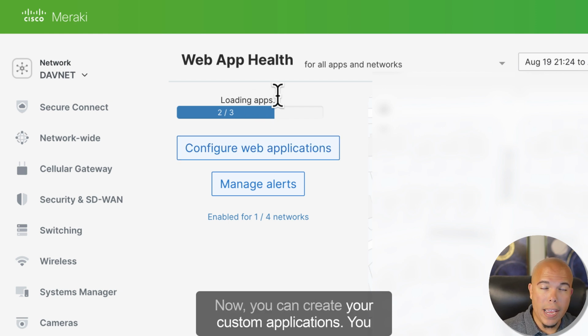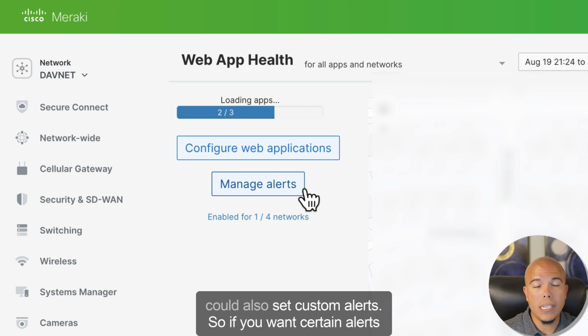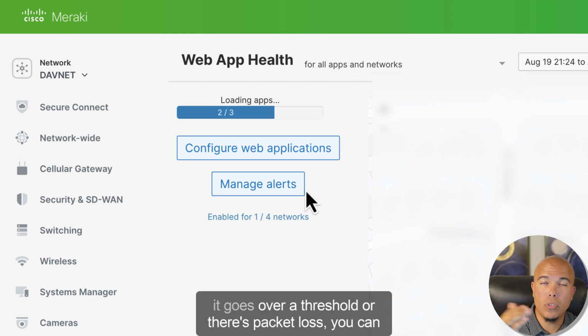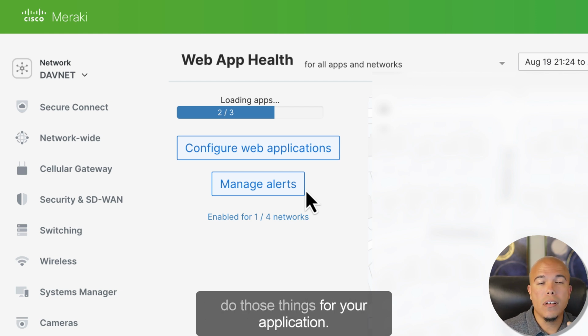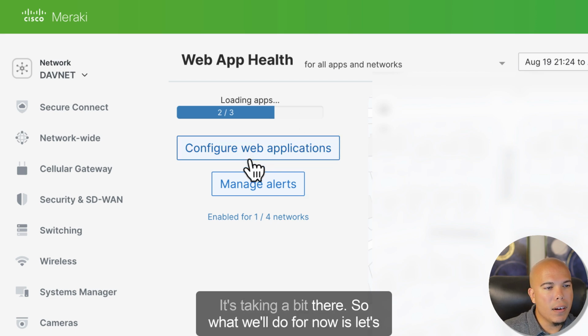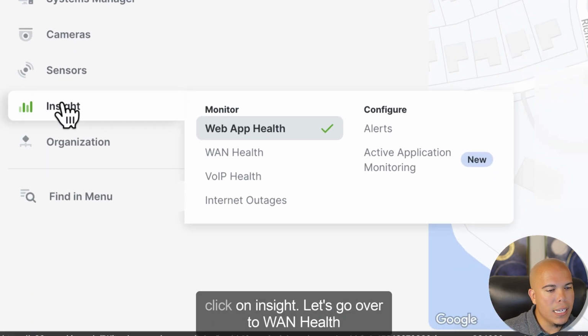Now, you can create your custom applications. You can also set custom alerts. So if you want certain alerts or even webhooks for a particular application, if it goes over a threshold or if there's packet loss, you can do those things for your application. It's taking a bit there. So what we'll do for now is let's click on Insight and let's go over to WAN Health.